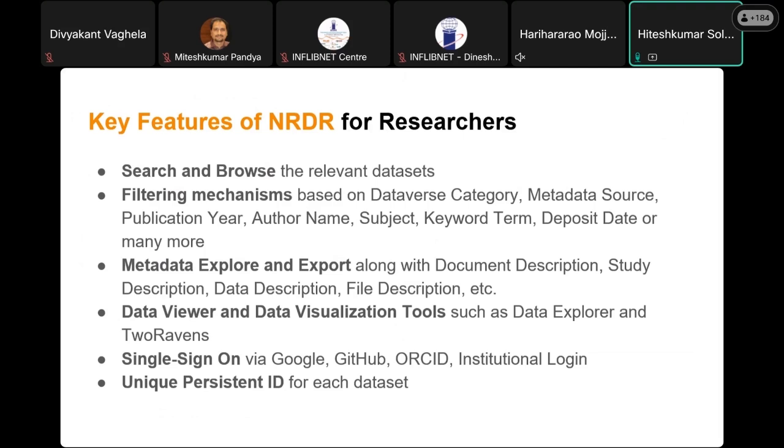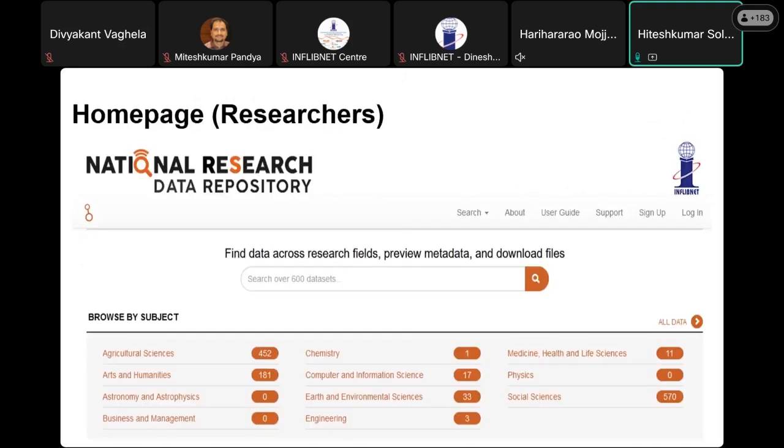As I informed you, data viewer and data visualization tools have been integrated. So users without technical knowledge can directly explore the insights available in the data sets. A single sign-on mechanism is implemented, and the portal will assign a unique persistent identifier for each data set. So you may refer to the data set by using the persistent URL for each data set. So let us quickly understand all the features which will be available on the graphical user interface.